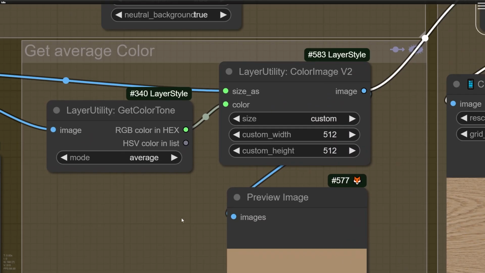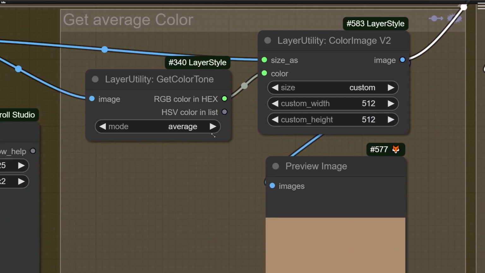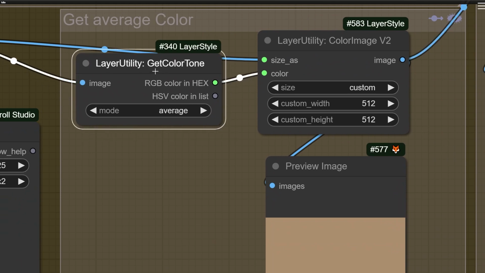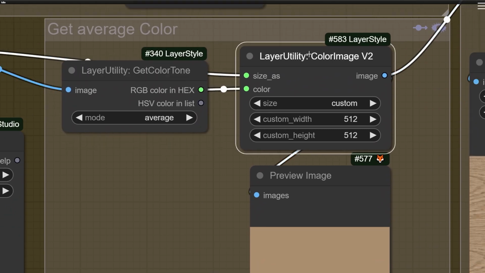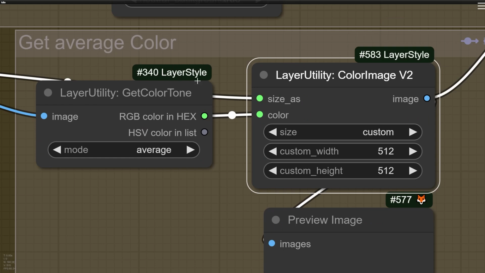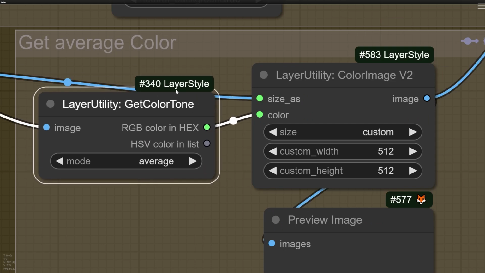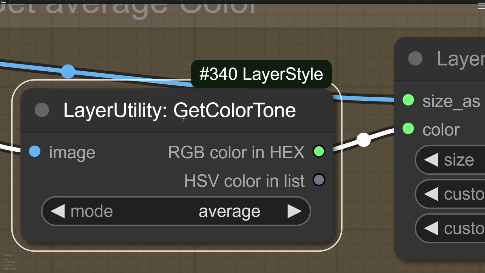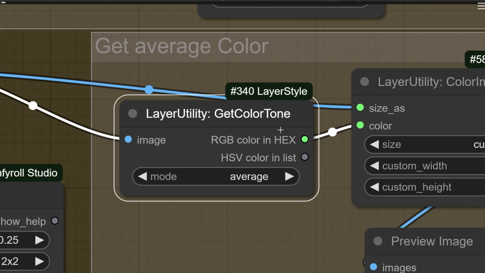For extracting the average color, again I have tested many different extensions, and the only extension that can do that is Layer Style. You have to install the Layer Style extension, and after that use this node, Get Color Tone.